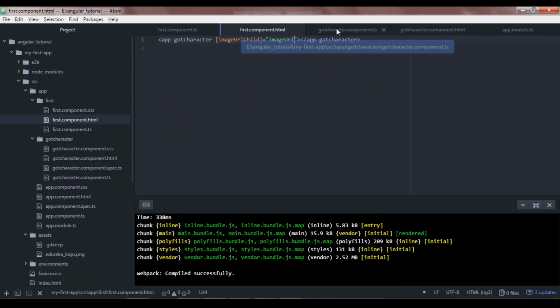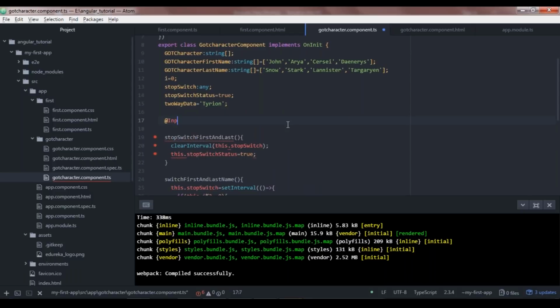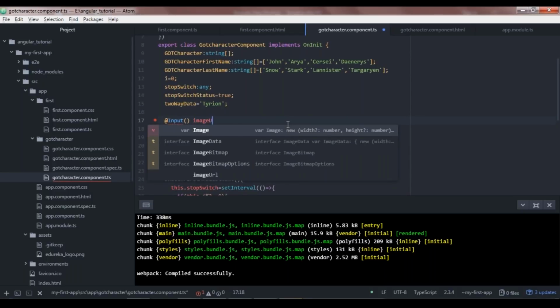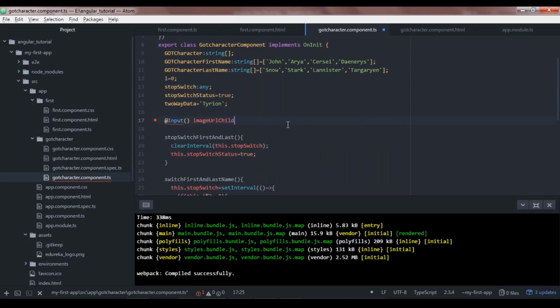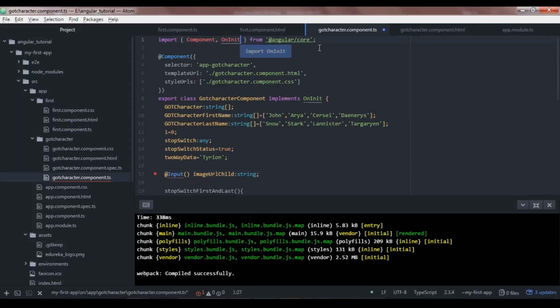Now if I go to my child component, my GOT character component, for getting the value that has been sent from my parent component, I need to use something called @Input. So I'll go ahead and use that Input, and I want to input something known as imageURLChild. As you can see, this is the same property that we have passed or that we have bound in our parent component. As you can see, the name Input cannot be found because we haven't imported it. Let's go ahead and do that as well.